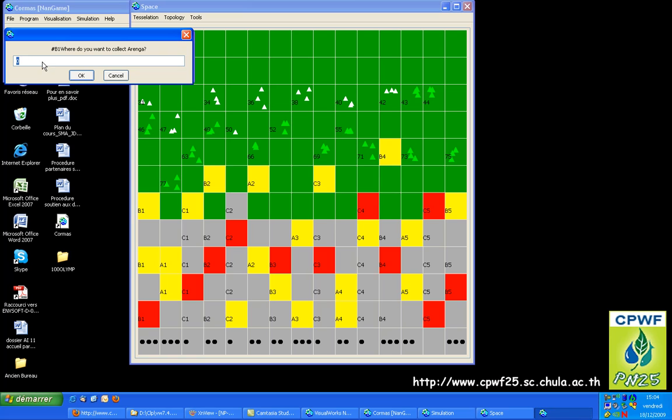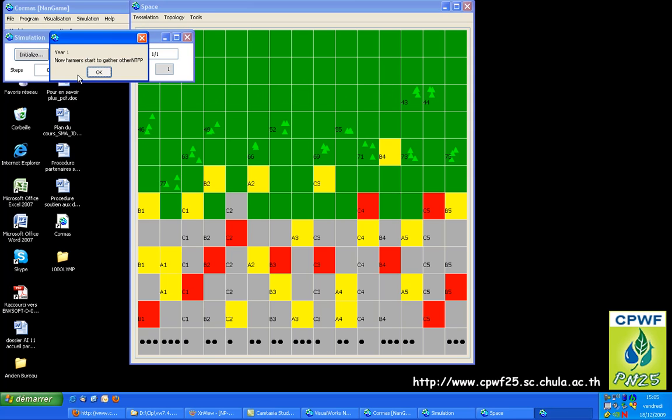Let's do it again for a second time. Same place, 31. Click on OK. Again, 1 product has been collected. That's enough, maybe, for me now. I decide I went twice to the forest. If I leave it at 0, I click on OK, and then that's it. At the same time, each one after the other, farmers also had the possibility to collect arenga product in the forest.